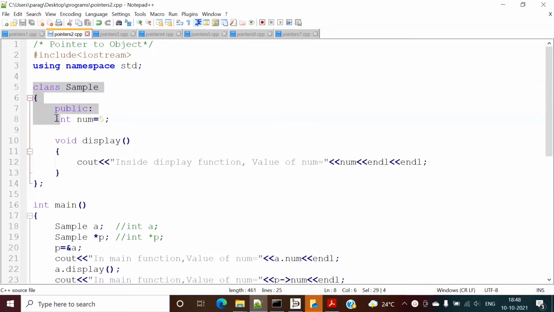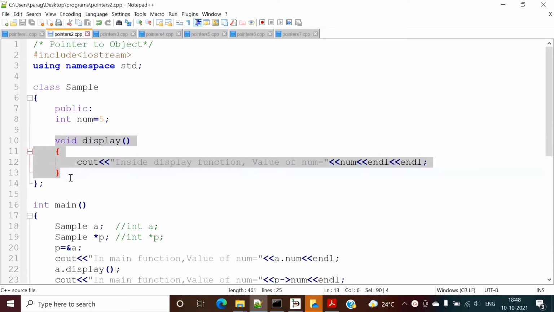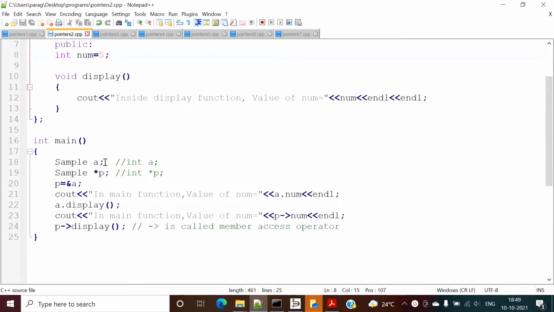So here we have defined one class with the name sample. It has one variable, this num. It has one member function display. Now we will declare one object of this class.